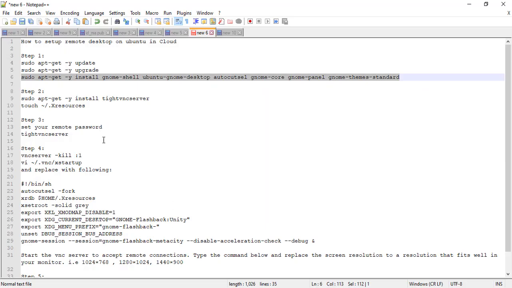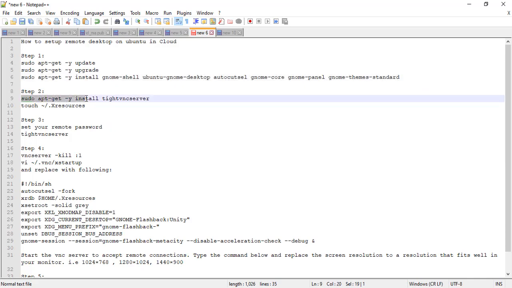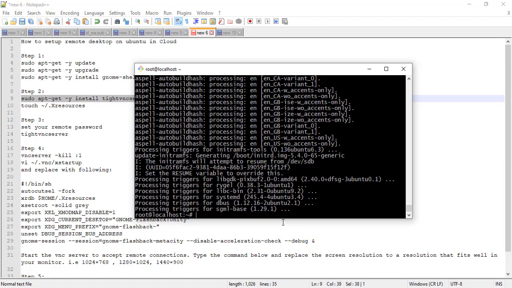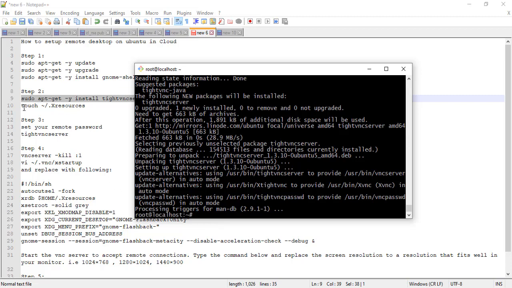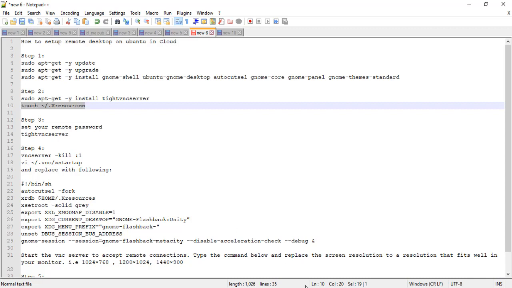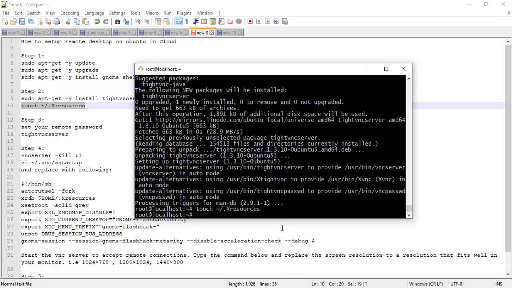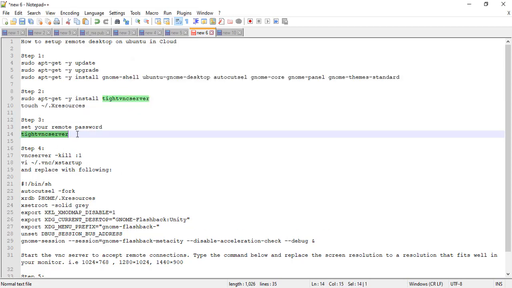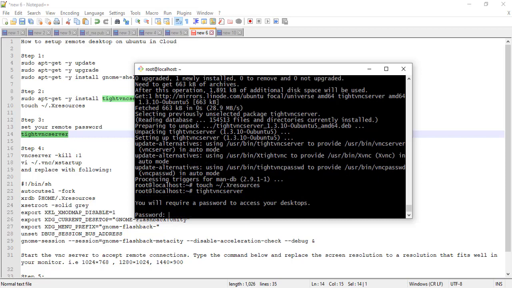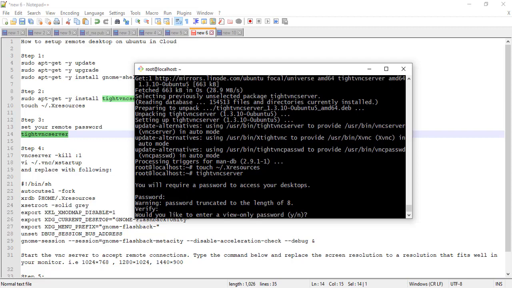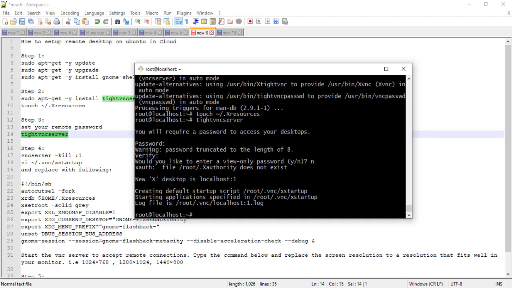So once the packages are installed, we need to sudo and install TightVNC server. So let's install it, tightvncserver. And once the server is installed, we need to create a file, xresources. Let's do it. It has been created, and now we need to set the password. So to set the password, you just need to run this command tightvncserver, and it will ask you for the password. I'm gonna set up the password twice, and now it says, would you like to enter view only password? No. You need to select no with the N and press enter. It has created the file.